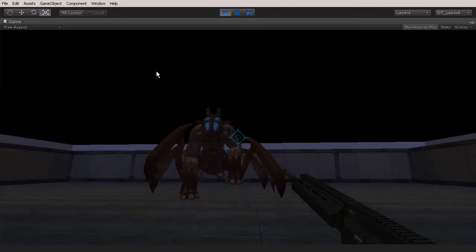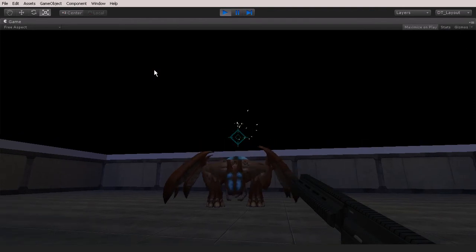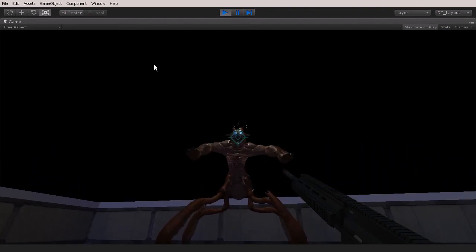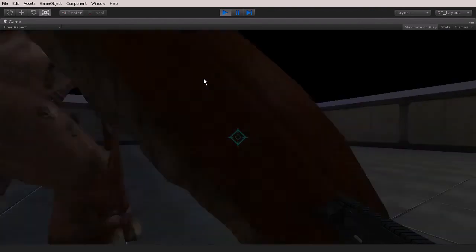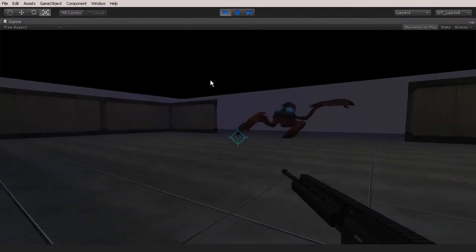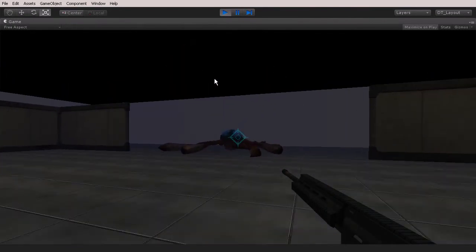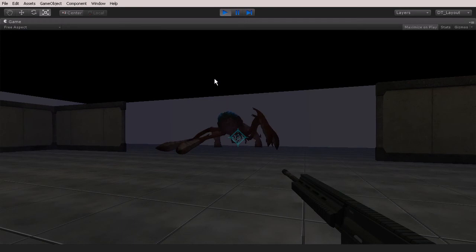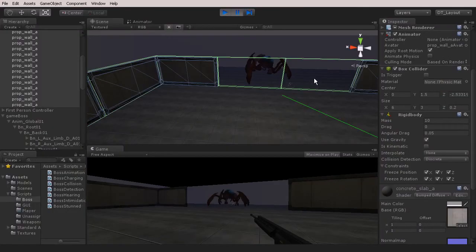That's totally fine. So I'm going to fire on him again, get him to charge at me. And then once he charges through, he's going to hit that. It's going to destroy that game object anyway. But if we hit Control-Shift-P, you'll see that the colliders are still there.